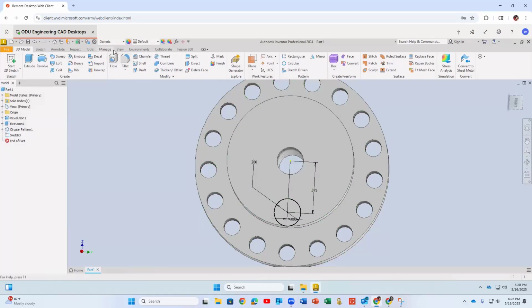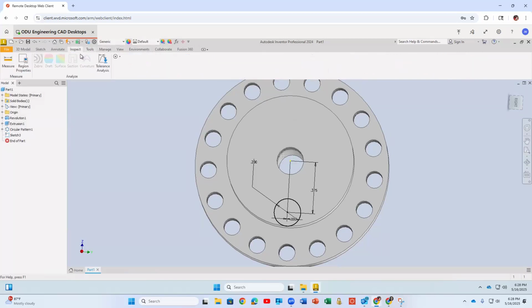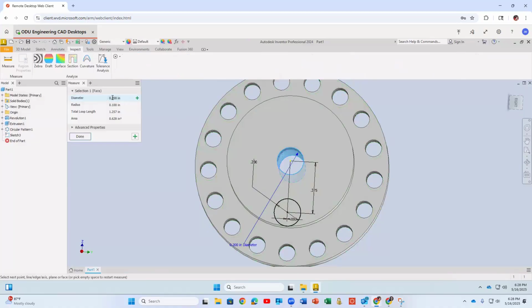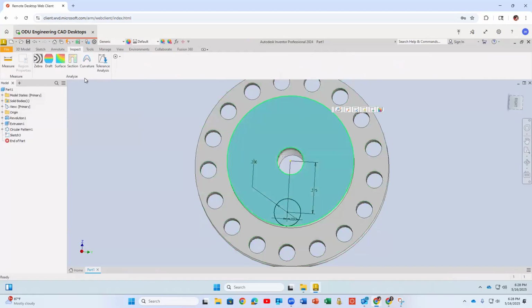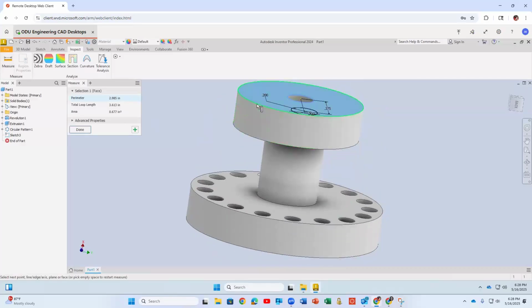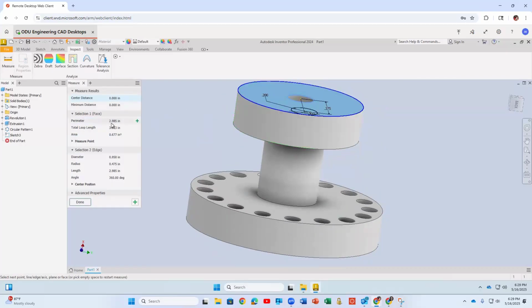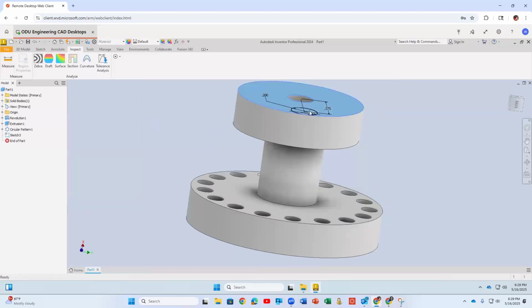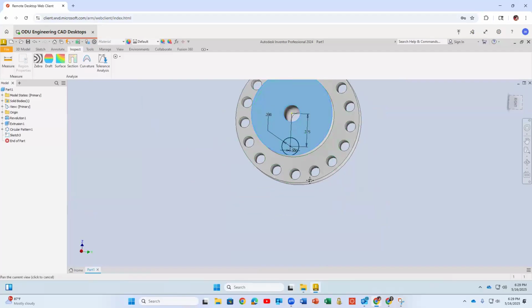So I can measure, I can go here, try to figure this out. I can go to inspect and measure this cylinder, and it is telling me diameter 0.2. That's good, the center hole is good. So what is the outside? Measure. Diameter total loop area, diameter 0.95. Is that correct? I don't know, something is off here. If you figure it out, to me, it looks like I'm a little bit off here.